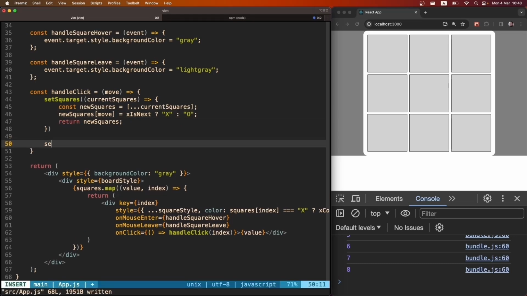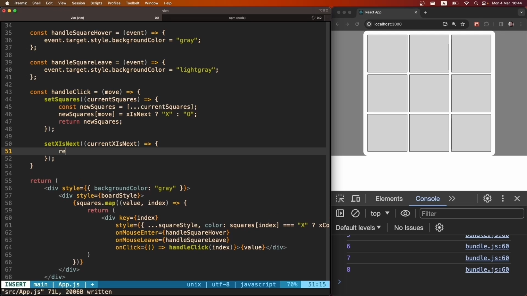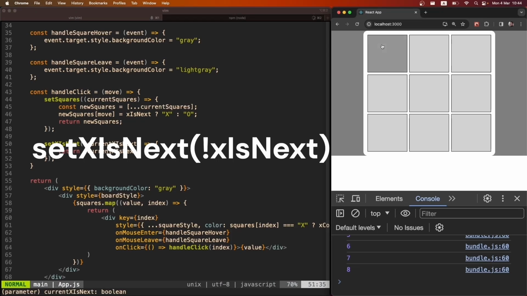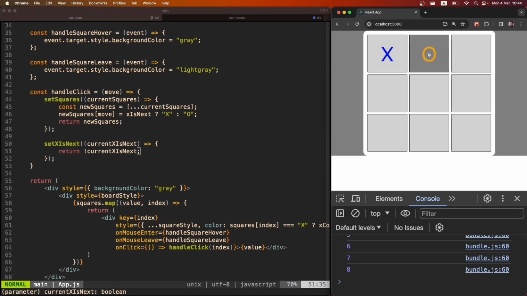And when a user clicks, we also want to change the value of xIsNext. So use setXIsNext. Take the current xIsNext and return the opposite of it. I know this looks a bit overcomplicated, since we could just write setXIsNext and pass the opposite of xIsNext. But because we'll use sockets and there are some side effects, I prefer this notation. For now, the user can still keep clicking on the board, but we'll fix that in the next video.